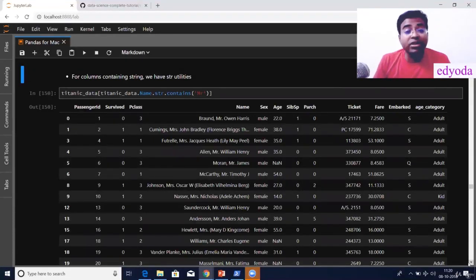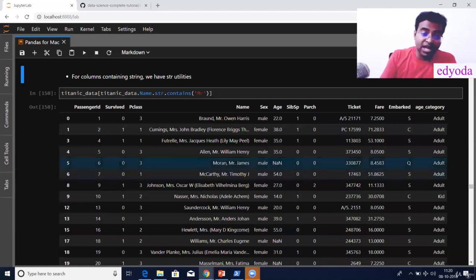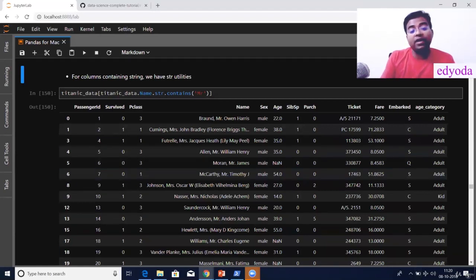Now let's see the string part of it. Many times your column consists of string data. Like in this case, you have a name column. You want to fetch all the rows which contain the word Mr. in it. That's name.str, followed by a lot of functions. If you put a dot and tab here, you'll see a lot of functions, most of them string functions, like contains, startswith, endswith. So contains Mr. will return true or false, which you pass to the DataFrame, and you get all the rows for which Mr. is present in the name.